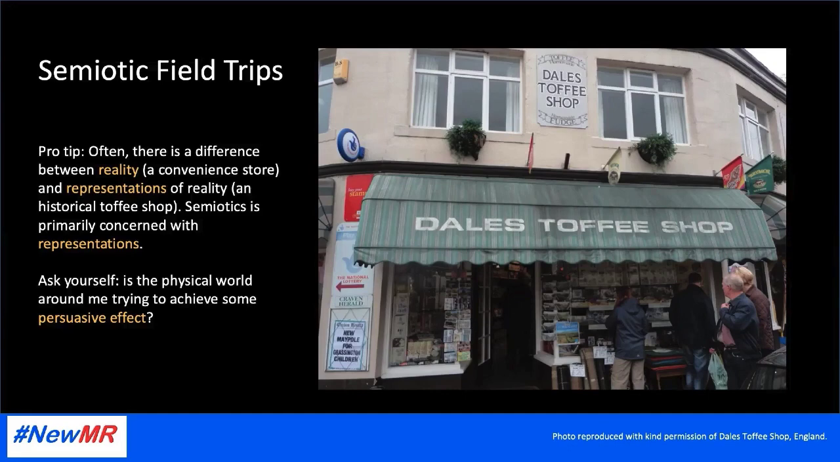So what we've got here is a number of things like the newspaper headline on the left, the sign outside the store, the idea of the toffee shop, these picture postcards which present Yorkshire at its most beautiful, its most historical, all working together to present a certain version of reality in which we can almost literally step back into the Victorian era.